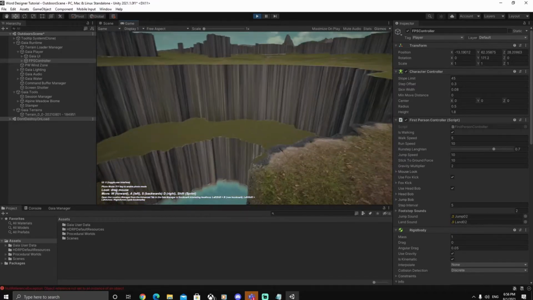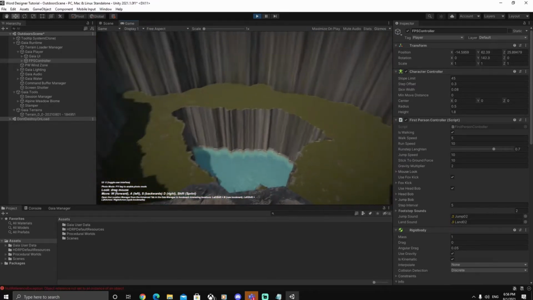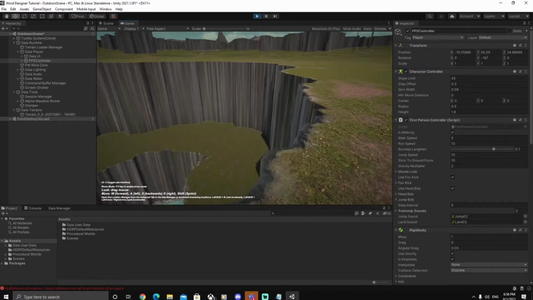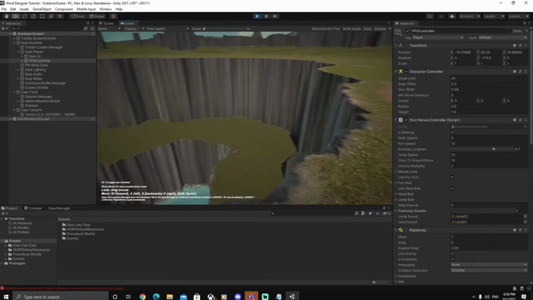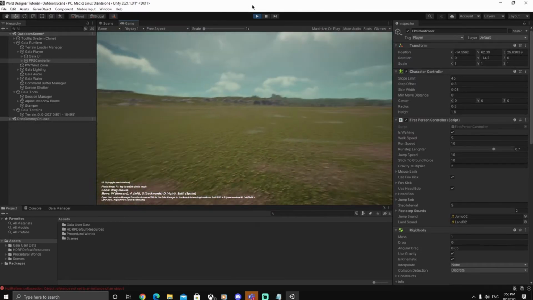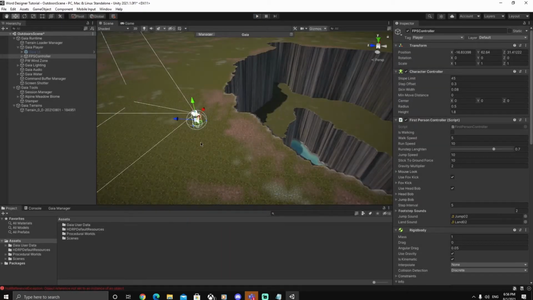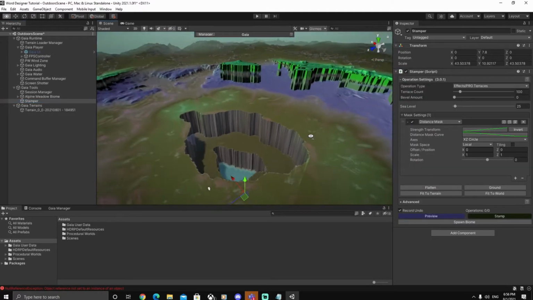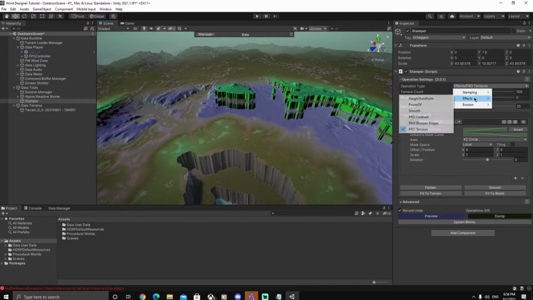You get these kind of tearing, stretching effects here, and we don't really want that. Looks really ugly. So we're going to use the stamper to clean this up and make it look more natural here. Alright, so then let's click on that stamper. There he is. And let's change the effects back to smooth.